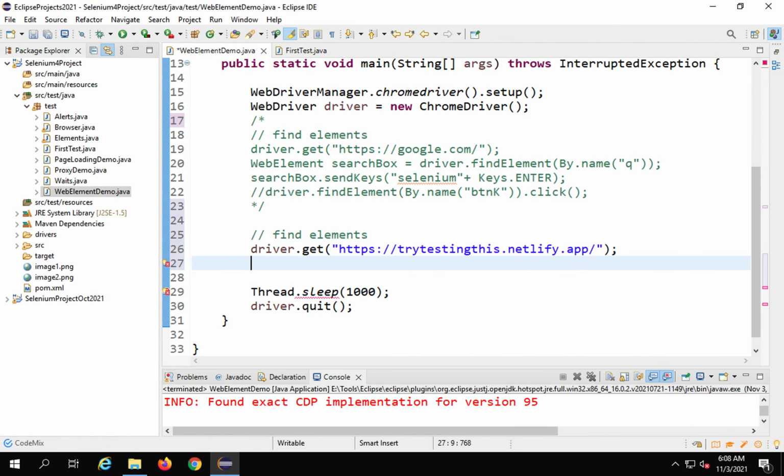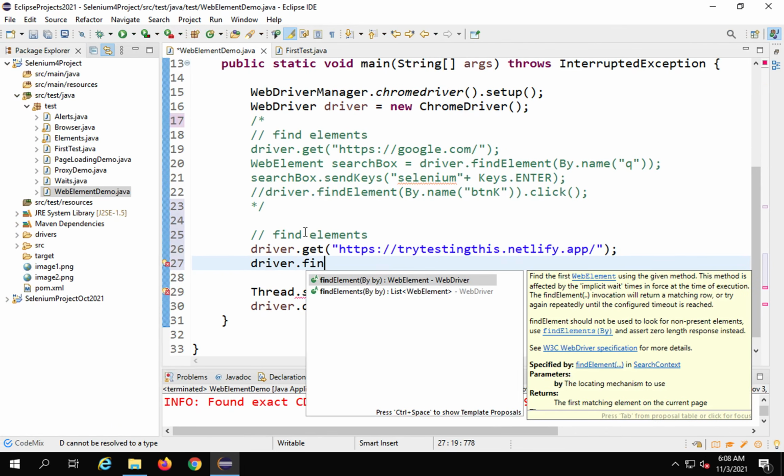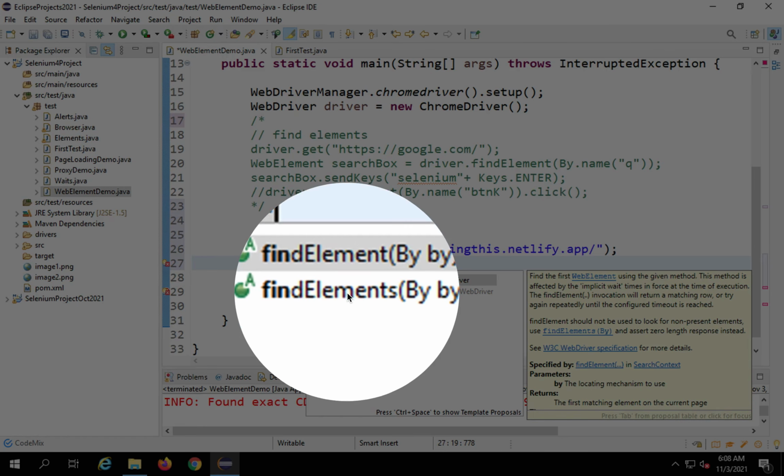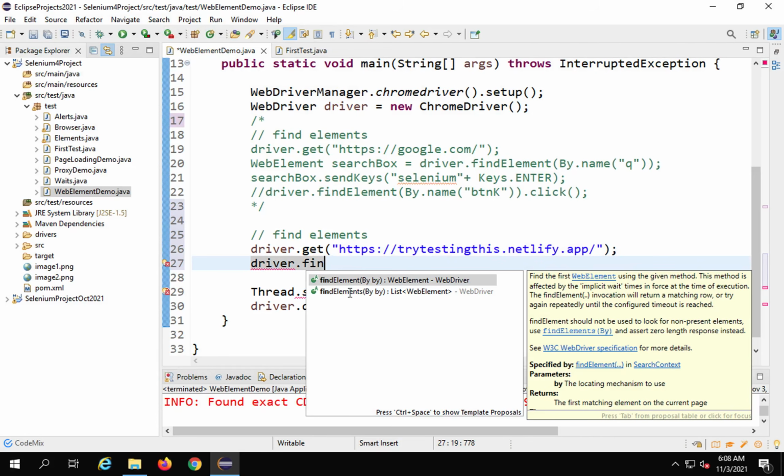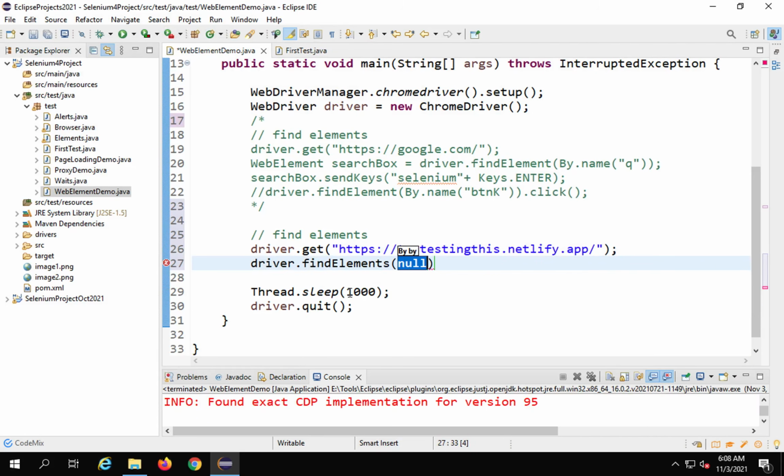So I can say driver dot find, and you can see we have findElement and findElements. So this time I'm going to use findElements by, I will say tag name, and I will say select, and then I can also store this in a list of WebElements.